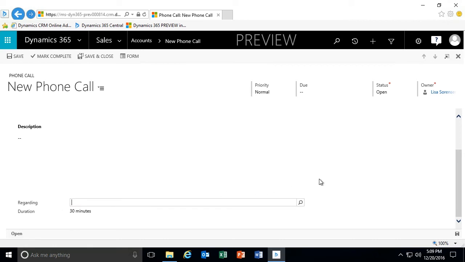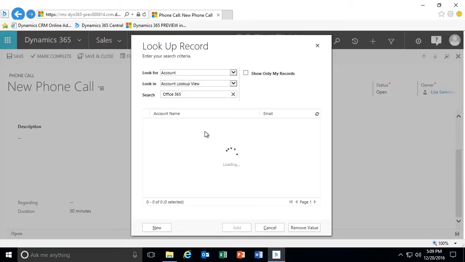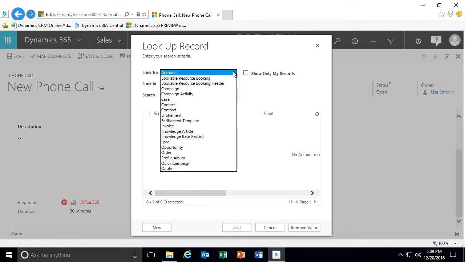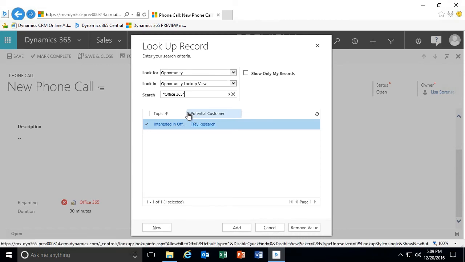So with that regarding record, this goes back to what we were talking about of, well, how do we know when this activity is going to be associated to an account, a contact, or as we discussed, even a case or an opportunity? So in this particular one, it's actually related to one of the opportunities that I have in the system. So if I type in Office 365, and again, I do a lookup, you'll see that I can tell it to look up more records. And instead of looking up for the account, I can go in and tell it to look up off of the opportunity.